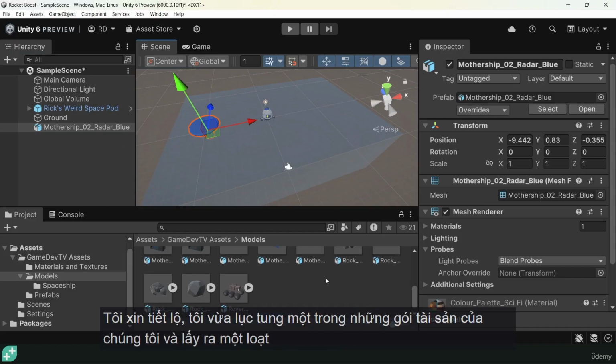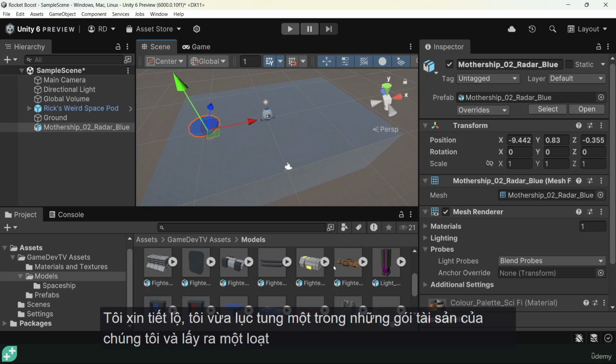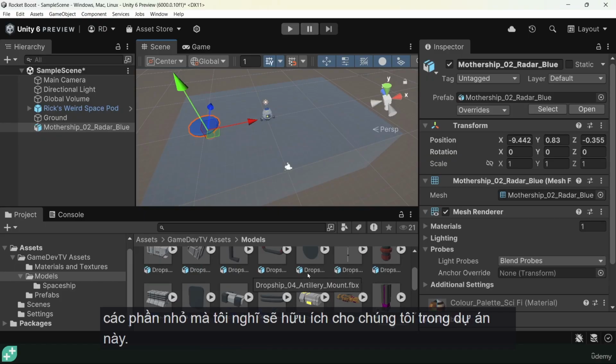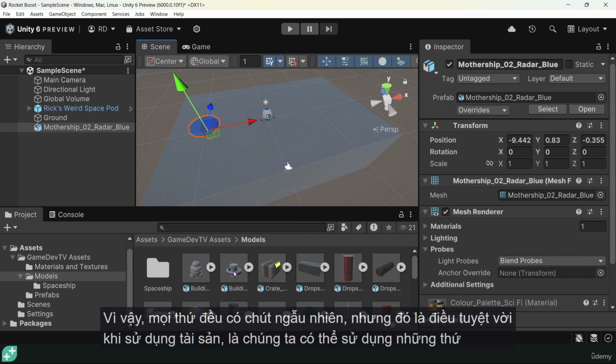Full disclosure, I just went and raided one of our asset packs and pulled out a whole bunch of little pieces that I thought would be useful for us in this project. So it's all a little bit random, but that's a great thing about using assets, is we can use random stuff to full effect.